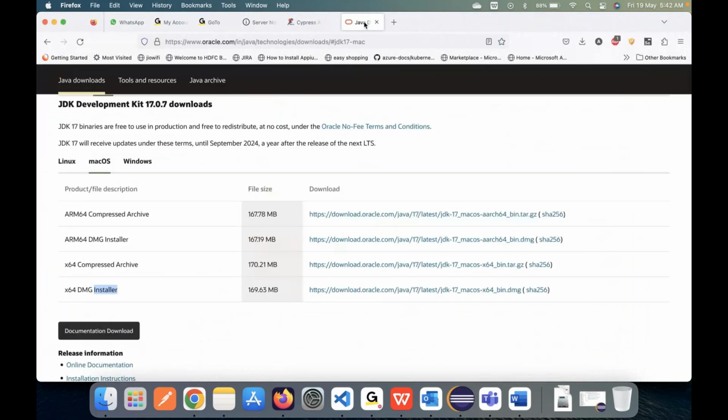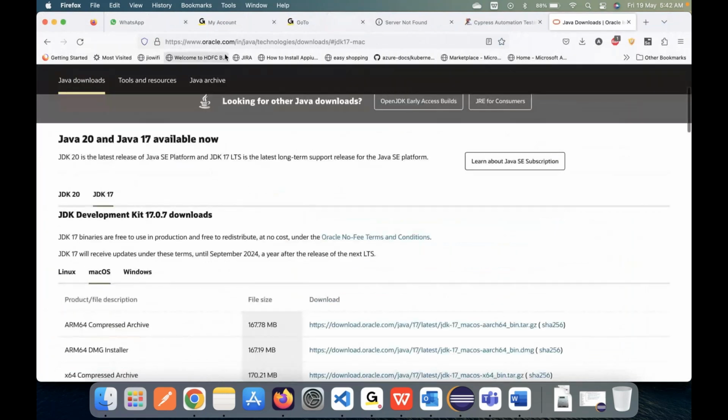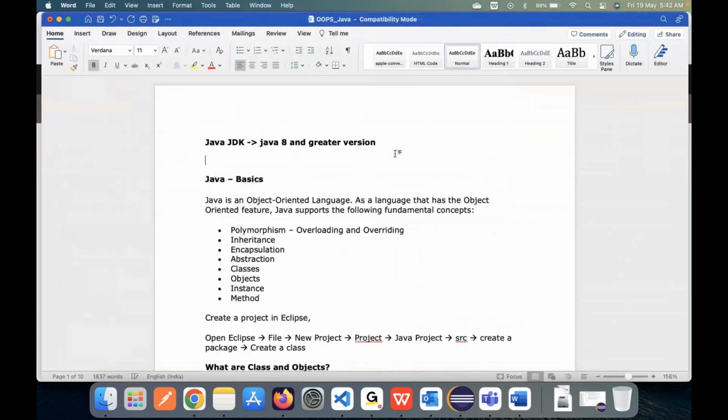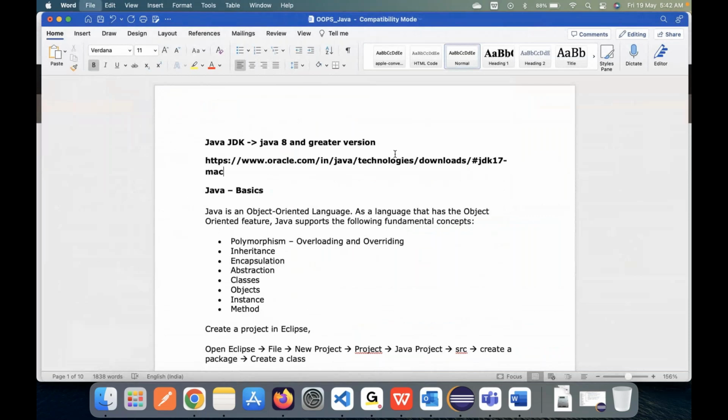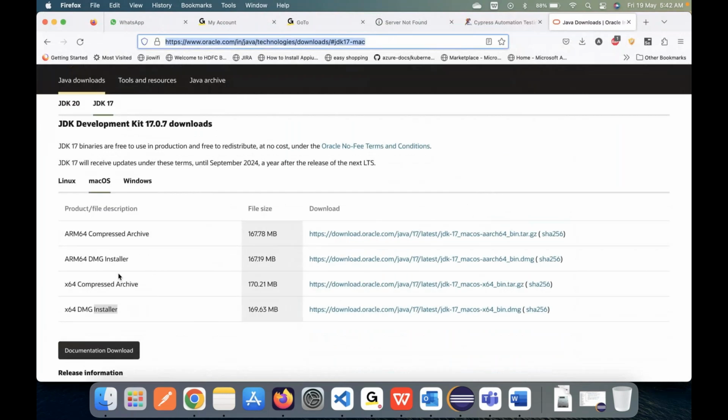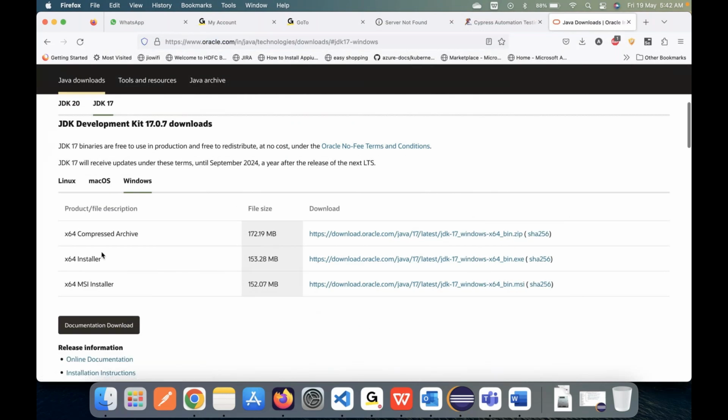Yeah, so this is the JDK link, so let me put this also over here. You can install the 17 version. Since I'm using my Mac machine, I'll be going with the DMG file. If you are using Windows, you can just go with the installer exe file and just run it.